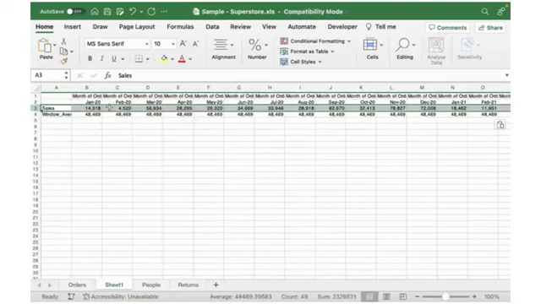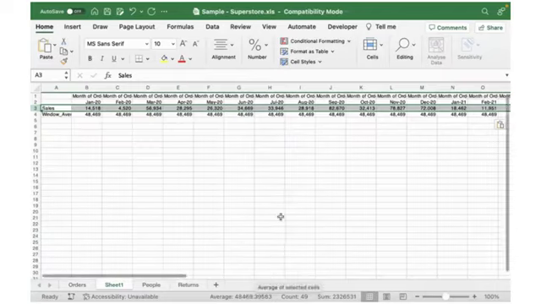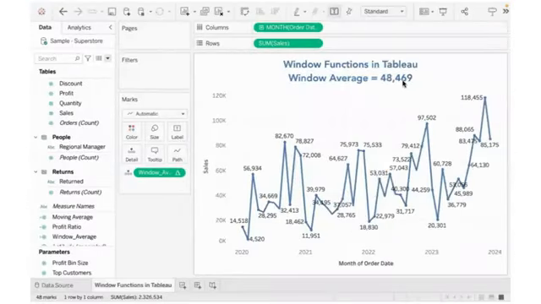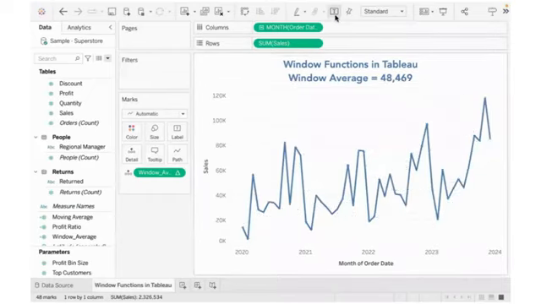So when we take the average of these numbers, the monthly sum of sales, the ones that I've highlighted here, you can see the average on the status bar, 48,469.3. Here it's not showing decimals. If you want, you can go and format it to show decimals also. So this is a window function.